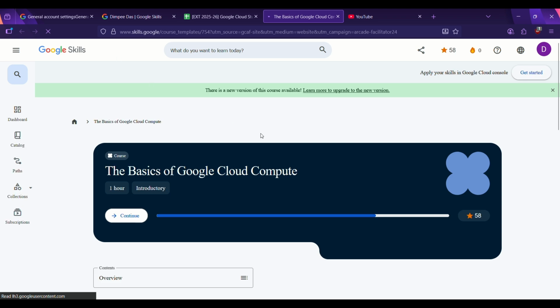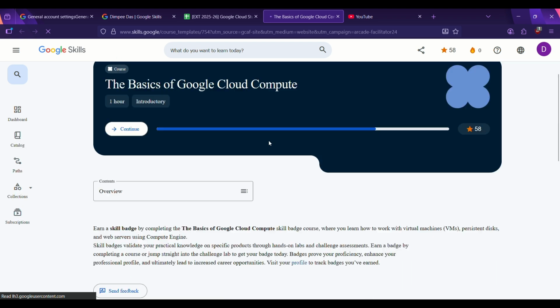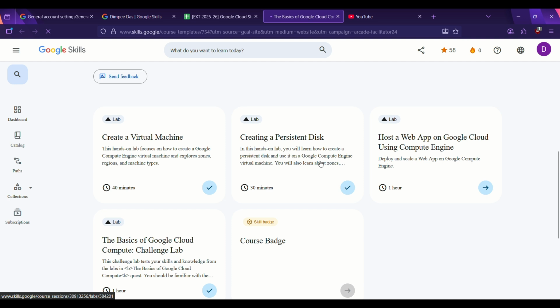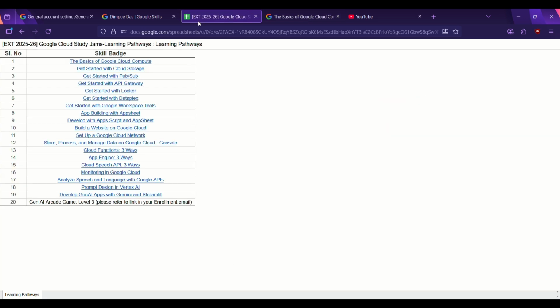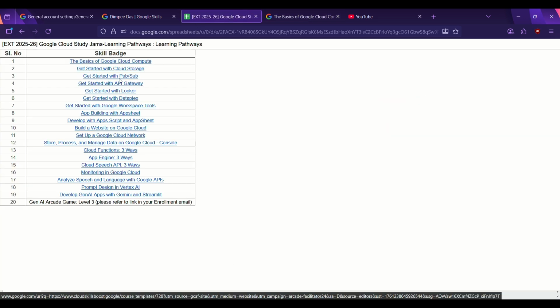So let this load up. As you can see, this one has 4 labs in total. For the first module, you have to complete all these 4 labs, right? If you don't do that, it's not going to work. So for the first module, you complete all these 4 labs, and then for the next module onwards, whether it's Cloud Storage, PubSub, or API Gateway, let me just go to PubSub, I'll show you.